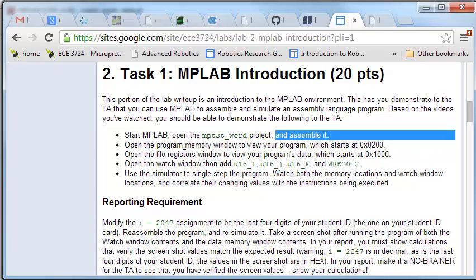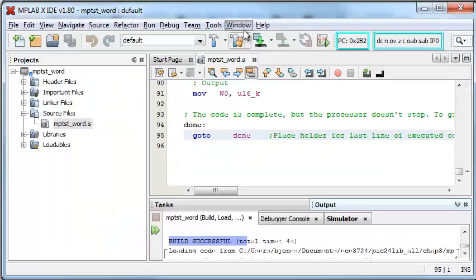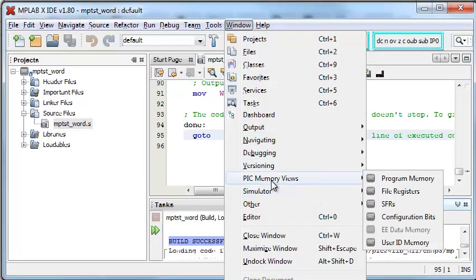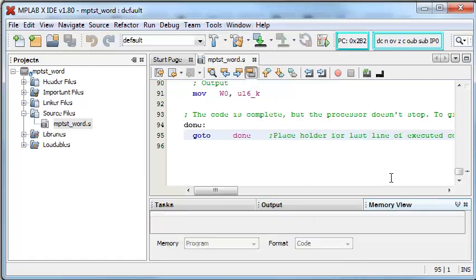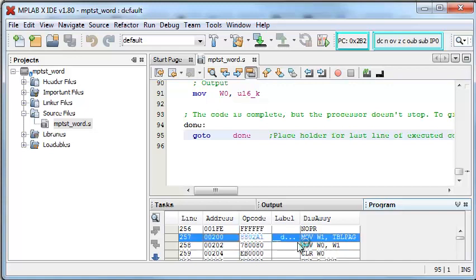Next, we want to take a look at the program memory window to look at the code behind our program. To do so, let's go to the Window menu and take a look at the PIC memory views. Here's our program memory window, and that pops it open. For our purposes, what's important is the address. We want to start at the beginning of our program. This is the end, so I'm going to scroll up a bit until we get to address 200 hex. So here we are. This is address 200 hex, and this is the beginning of our program.